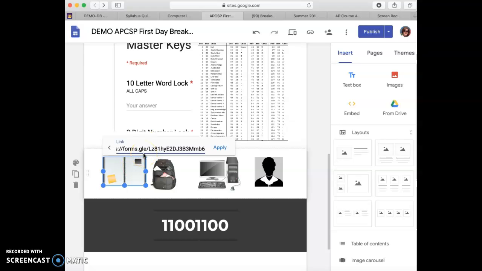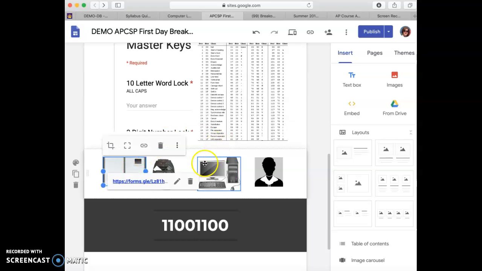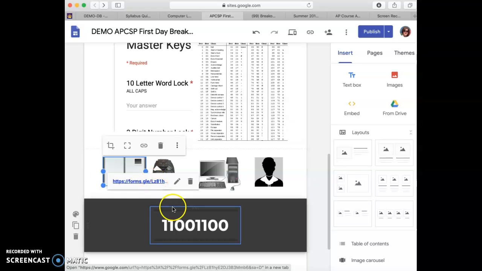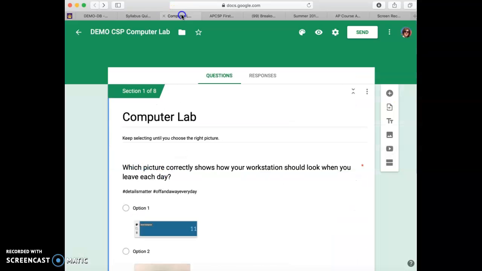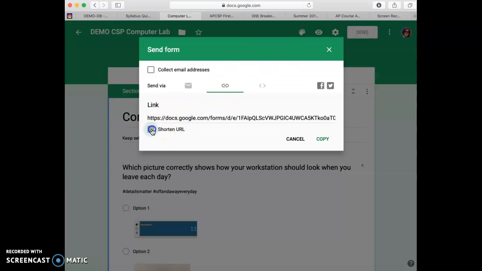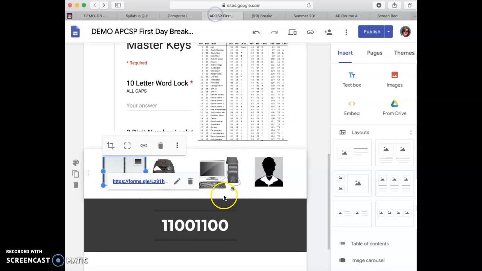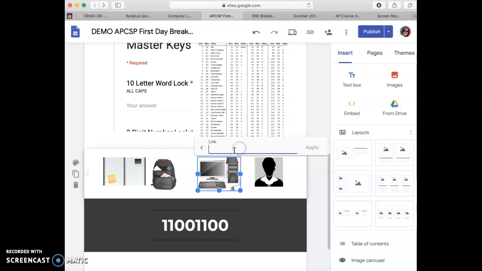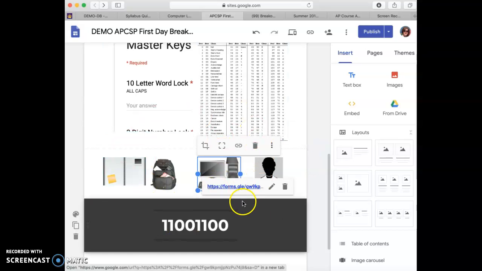So the process is the same, it's just how I told you to get this link before was incorrect. So then for the computer lab, this is the editable form. I click send, link, shorten it. I can Control C or click copy, either one. Then I'm going to paste and apply. Everything else is set up the way it was in video 7.